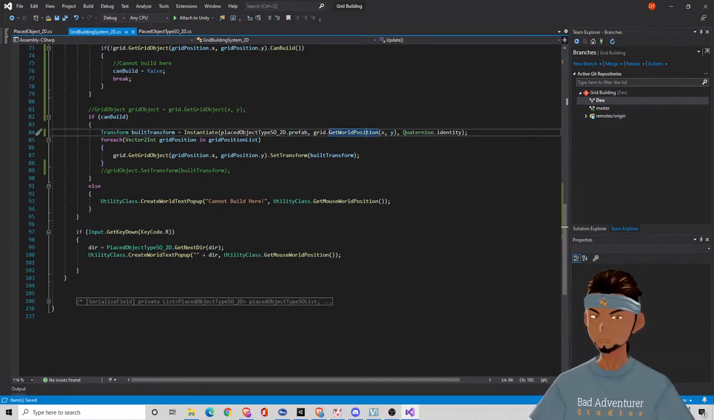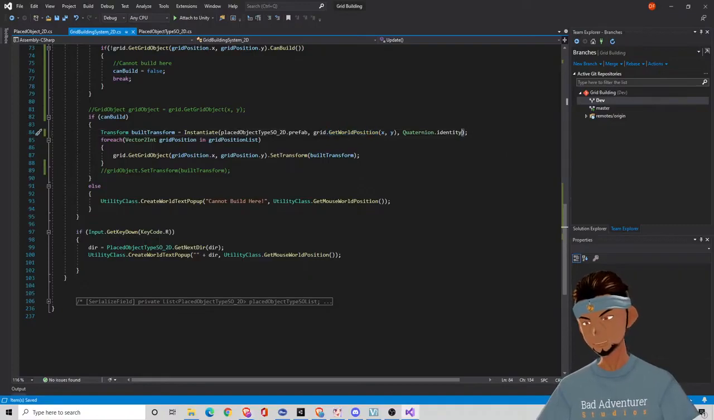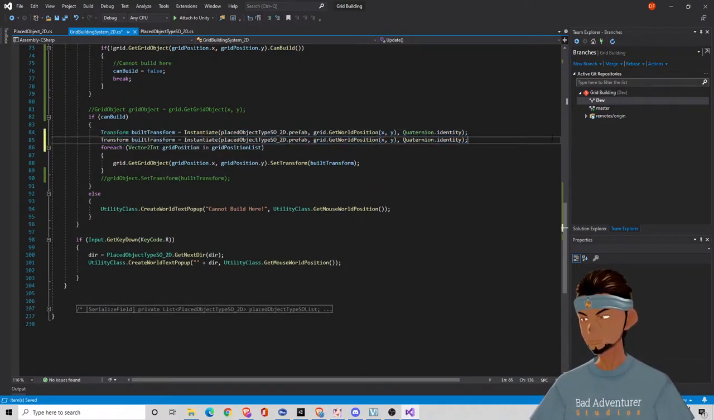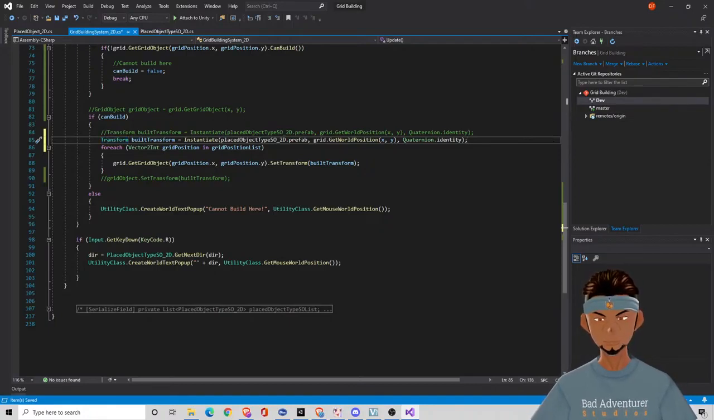Let's go into quaternion, and we're going to create a new Euler angle, and we're working in 3D. So we just want rotation on the y-axis, so 0 on the x. Then for the y, let's go into the placed object type, and we get the rotation angle. Pass in the current direction, okay, and then on the z, also 0 rotation. Okay, so like this, it should be rotated.